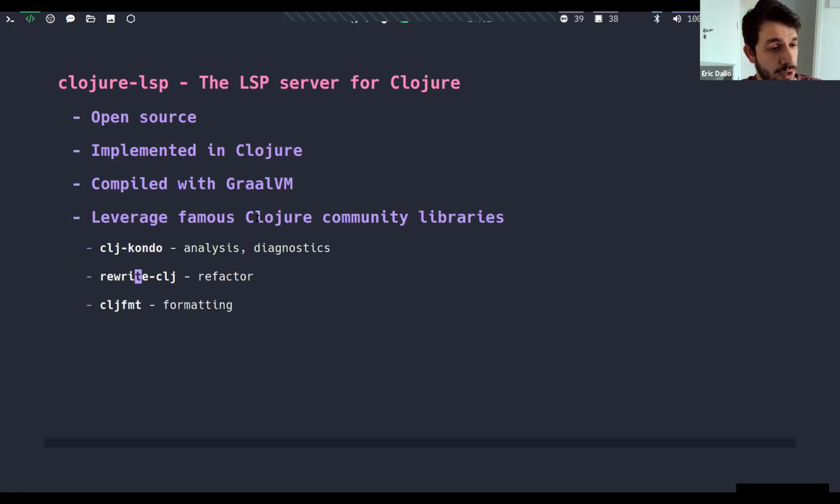ClojureLSP uses rewrite-clj, another tool, to refactor and edit the structure of your Clojure code. So all refactor features from ClojureLSP use the rewrite-clj library. There is cljfmt, which is the really famous library for formatting the code. With the format LSP feature, ClojureLSP provides formatting using cljfmt.